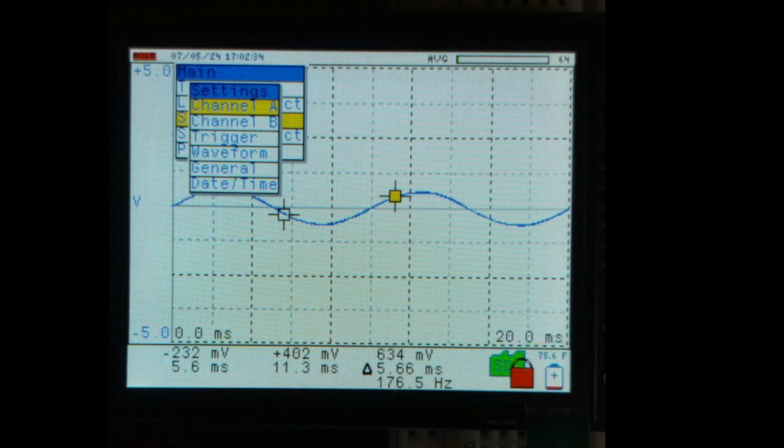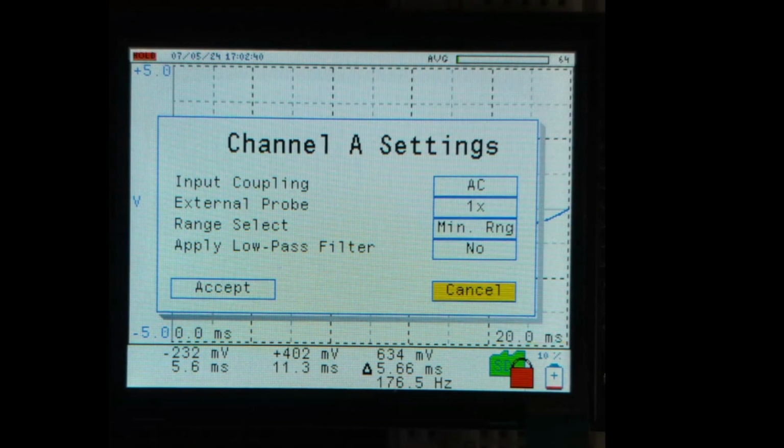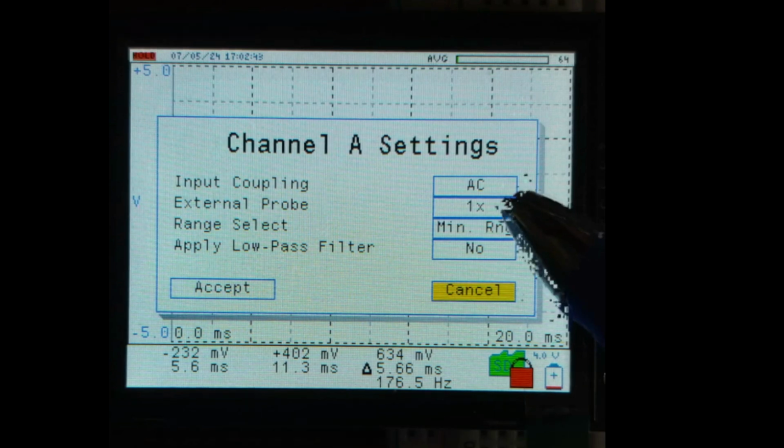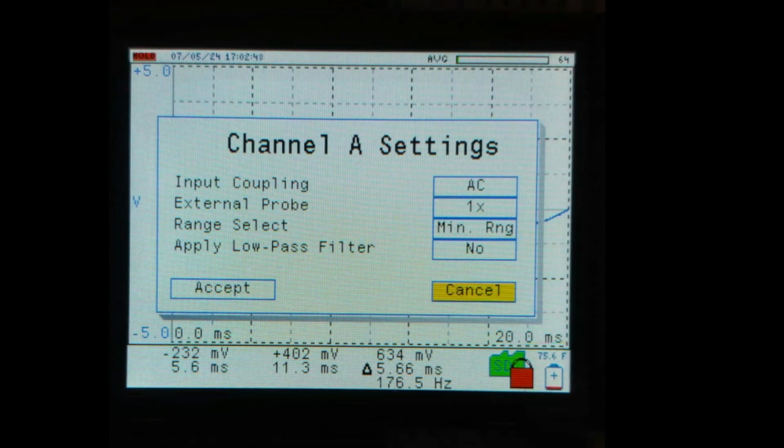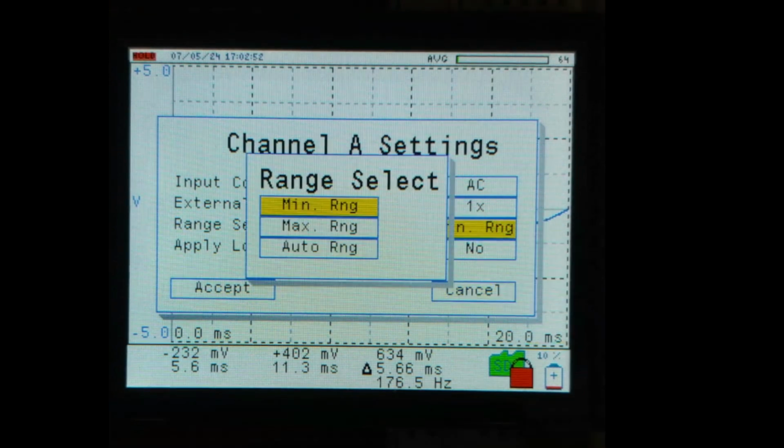You can come down here, and in addition to layout, you have settings. And under settings, you have channel A. You can pick AC versus DC coupling. The external probe being 1x or 10x. The range selection, I'm not quite sure why it's on that. I would have expected that I would have maybe on auto range and let it pick the range.